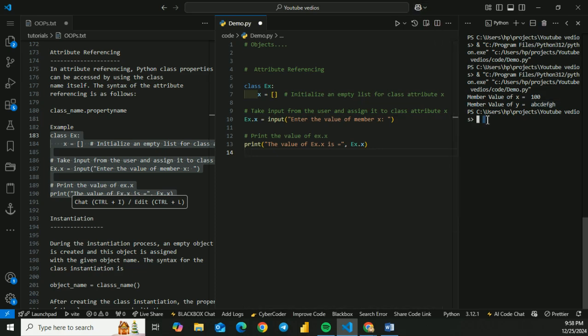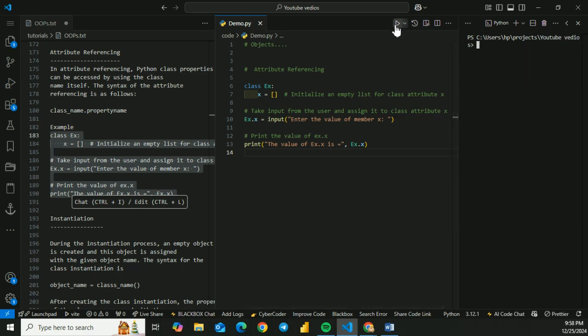So let's run the code. Before running the code, let's clear the terminal. Now it says enter the value of member of X. Let's say in class there are 84 members and hit enter, then we get the answer: the value of ex dot x is 84. So this is how we use attribute referencing, which is none other than a Python class property that can be accessed by using the class name itself. So the syntax is also working as class_name dot property_name.